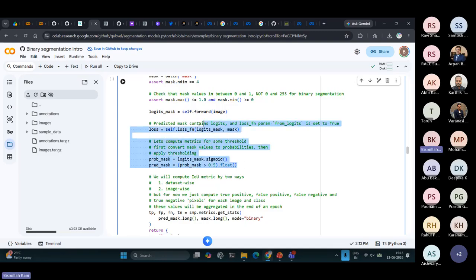If you follow this, the forward function is not giving you directly the binary mask. What it is giving you is a logits mask, which means it is giving a probability matrix. When you pass an image into a segmentation model, for every pixel, it gives you a probability value. Now if this probability value is greater than 0.5, you make it white. If not, you make it 0. That is what is happening here.